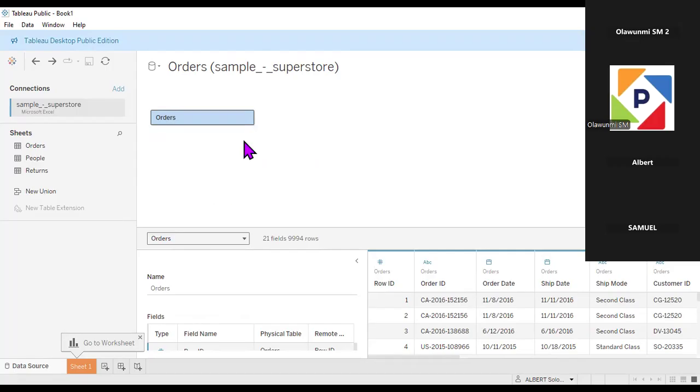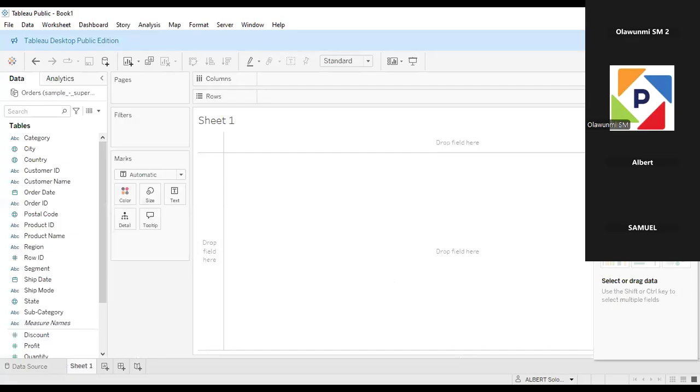Once we have brought out our order table as our data source, we'll now come to sheets, which is our sheet 1. It means we are ready to visualize. Then we can now click on our sheet 1. If you have been able to click on your sheet 1, please type yes or Y. And if you are unable to click on your sheet 1, please press N, so that we'll know we are all on the same page.